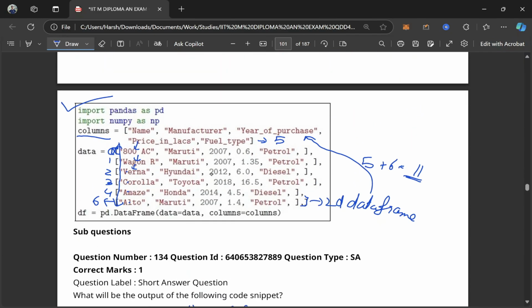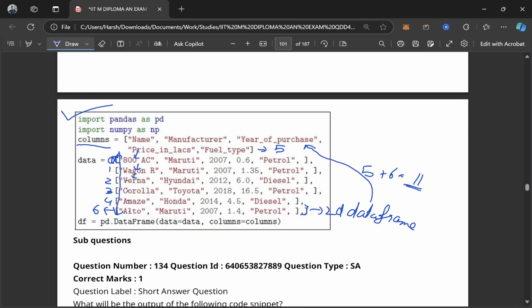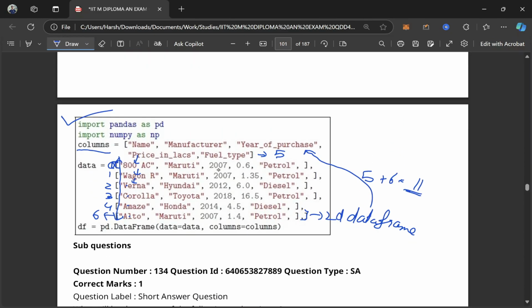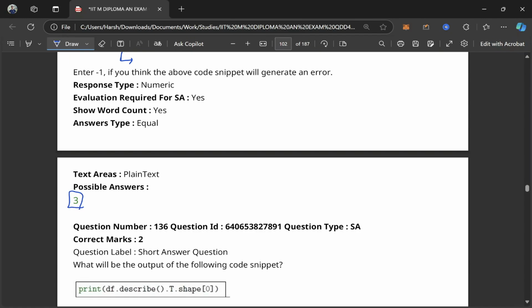Now let's move on to our year of purchase. You can see 2007, 2007, 2012, 2018, 2014 and 2007 again. So you need to find out how many values are here. Print T2007. As it is a value count, that means it will be a dictionary where the key will be the value and the value will be the count or occurrence of the data. So 2007, how many times did it occur? 1, 2 and 3. So that means your answer is 3. Let's check if we are right or wrong. We are right. So that means we are good to go.